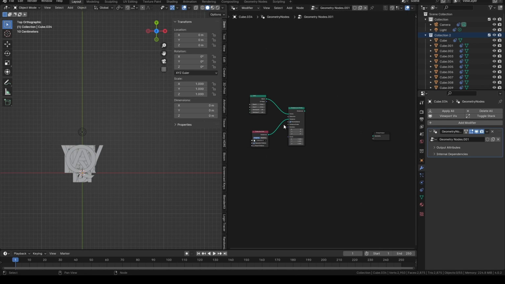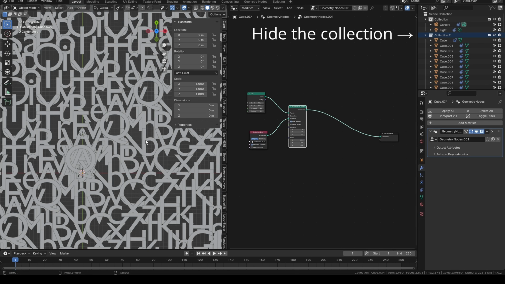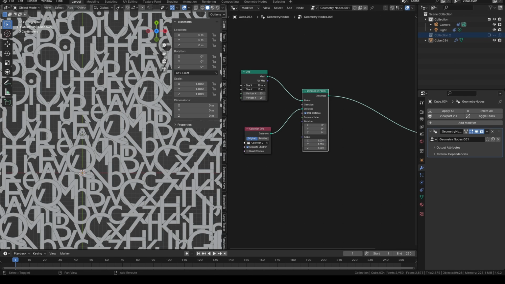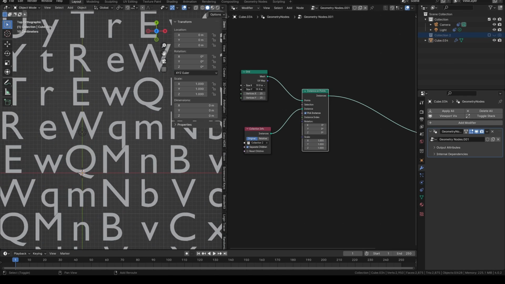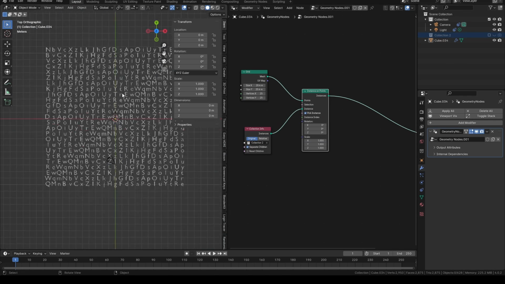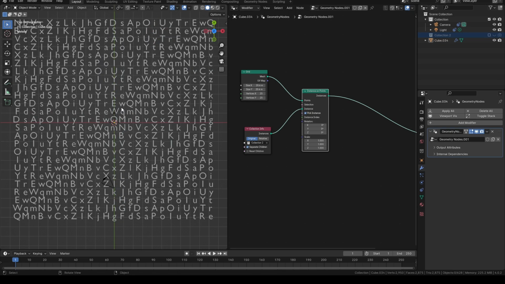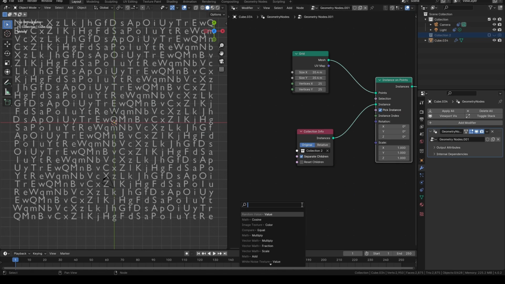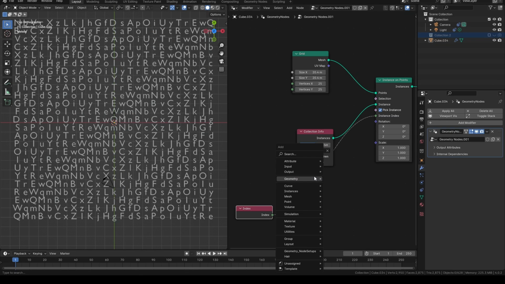You can set the values on the grid however you like. Connect the instance on points node to the output to see the result. I will change the values on the grid node once again, which controls the amount and spacing of the letters. Now to animate it, add an index node, connect it to the index input, add a math node.